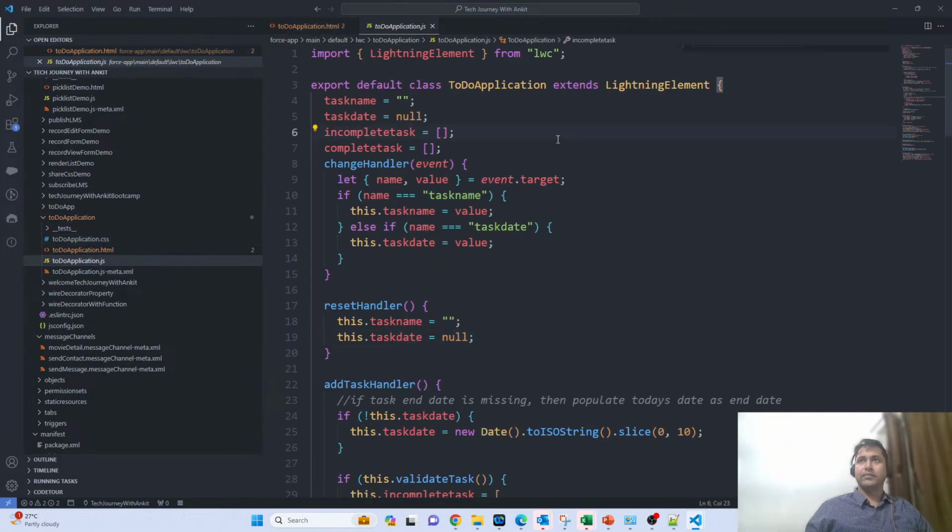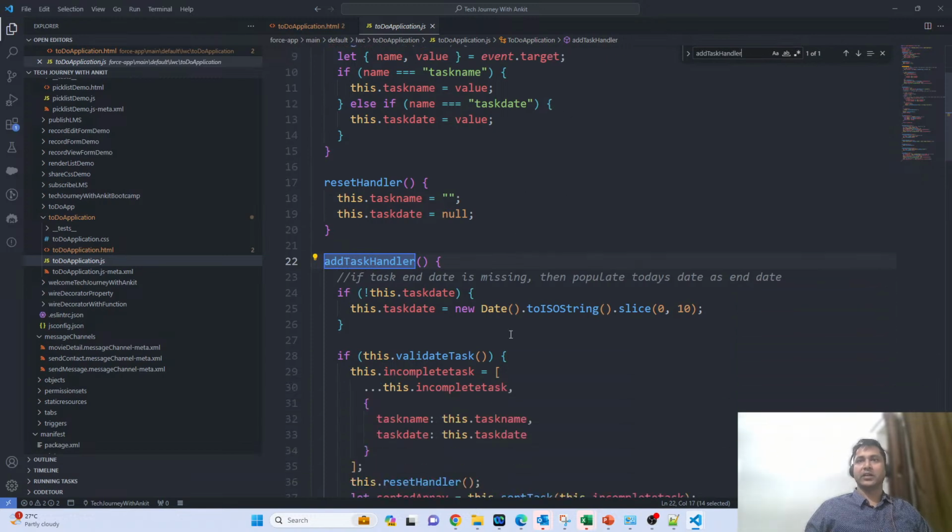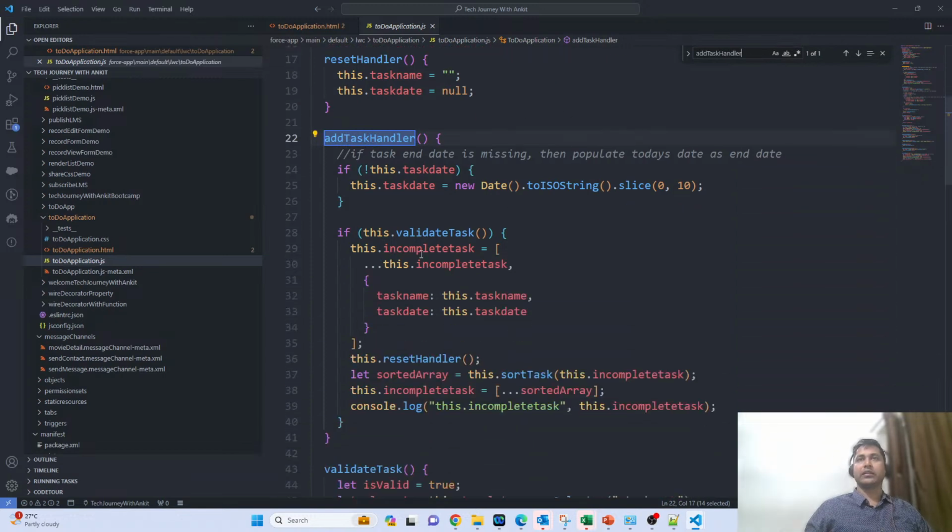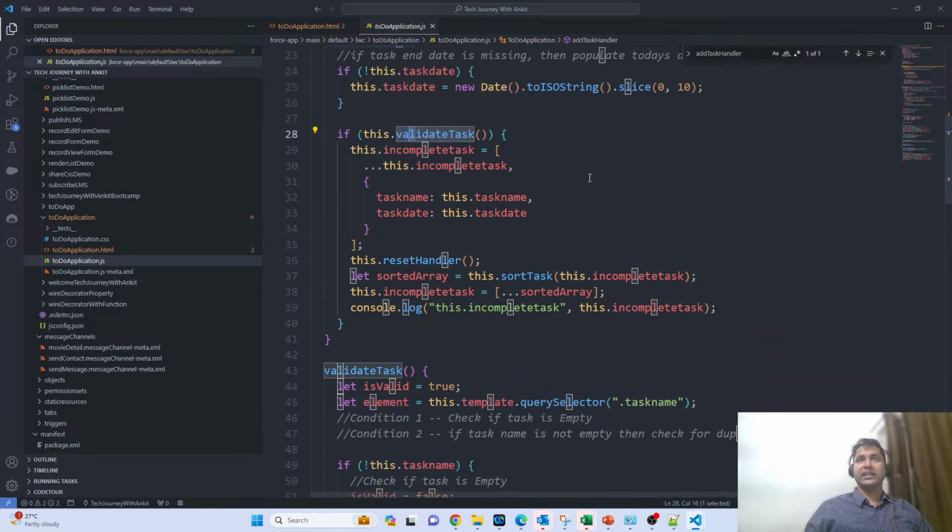If I go here and search for this method, you can see that what we are doing in this method is validating whether the user has entered the task end date or not. In case the task end date is missing, we populate today's date as the task date. After that, we validate the inputs from the user. And in case the validation is successful, we populate the data in this incomplete task array, and after that, we load that data in our array.